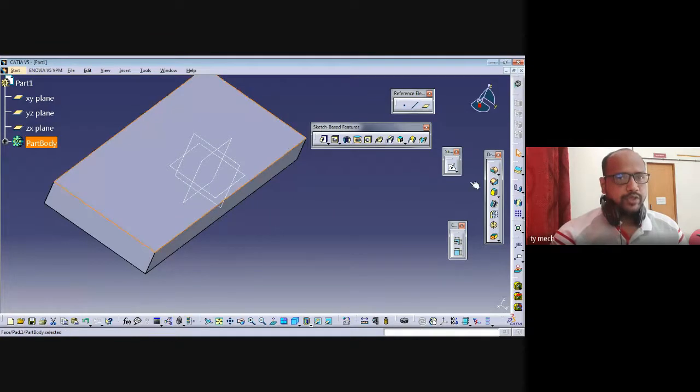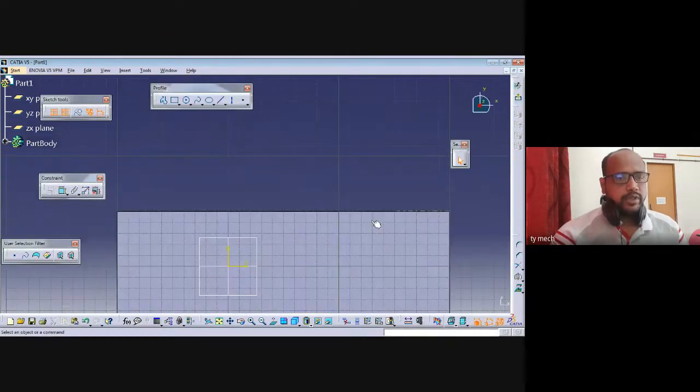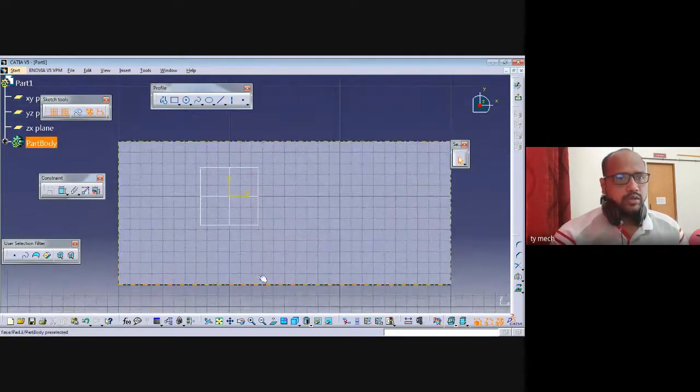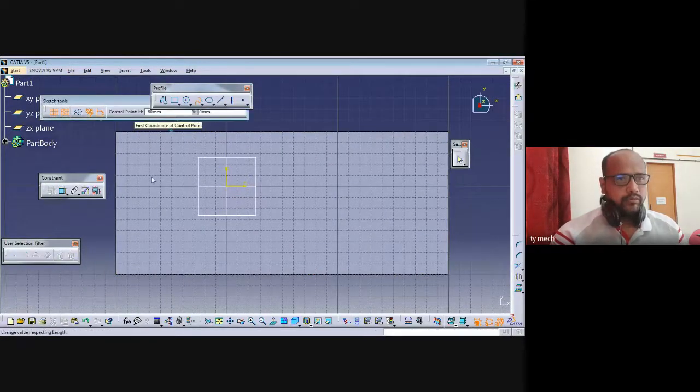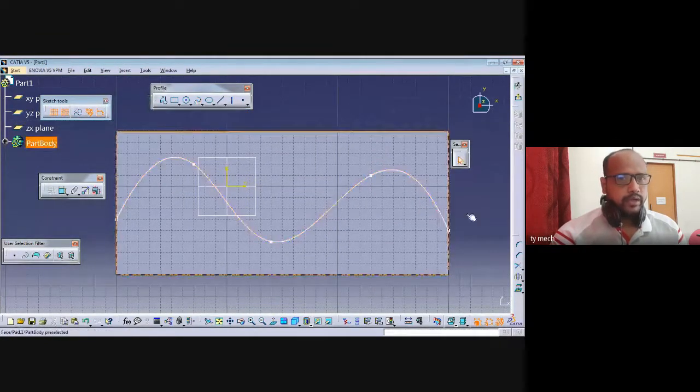I select this upper surface and enter into the sketch. Now I will draw one spline over here. To select this point, then I will click over here, then one more point, then one more point, and one more point over. So I will end the spline over here. Okay.